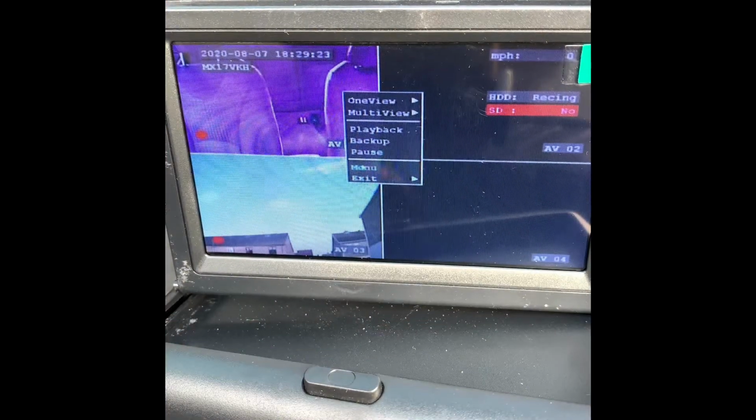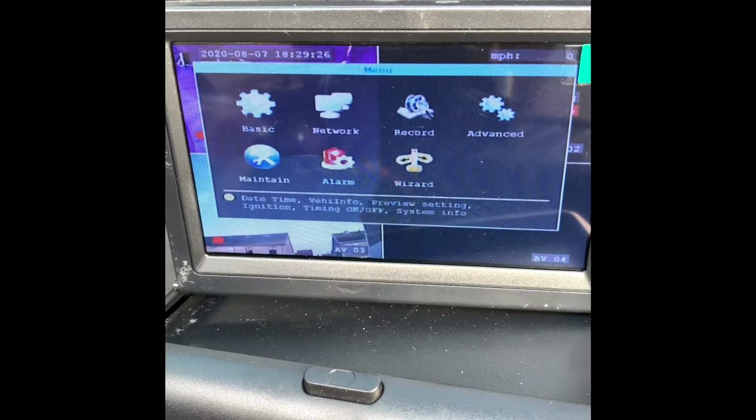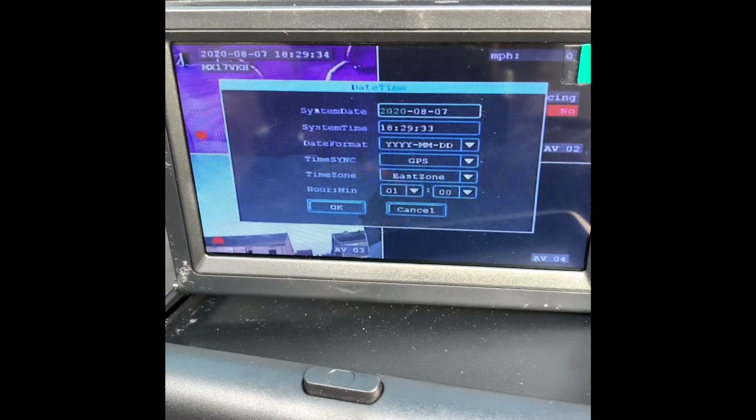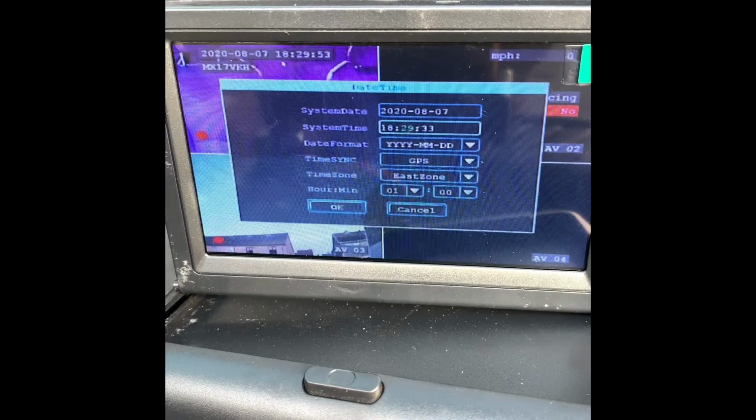This next part of the video is going to show you how to change the time in summer and winter. Here I want to go to menu, and I get this menu. If I right click on basic, I will get the date and time, where I can change the date and time. So normally it's set as East Zone 01. Make sure it's GPS here. Now I can see here the time is 1829. Now it should be 1929.